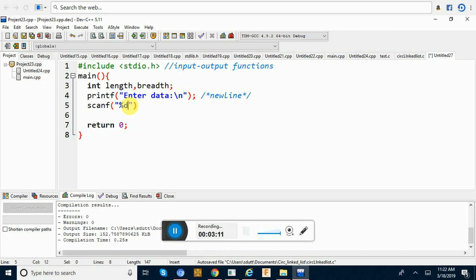Now, this statement means scanf. Scan function, %d, %d. %d stands for the variable is an integer type variable, means it will store an integer only, not something like 5.607 or even 7.989. It will store an integer value like these. We have put two %d because we have two variables.